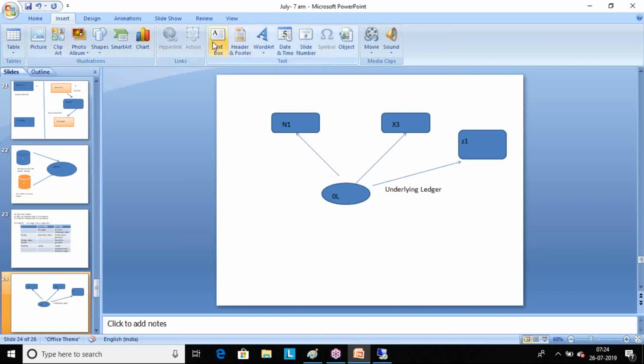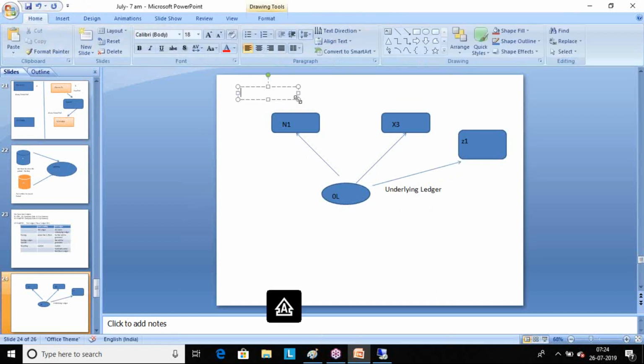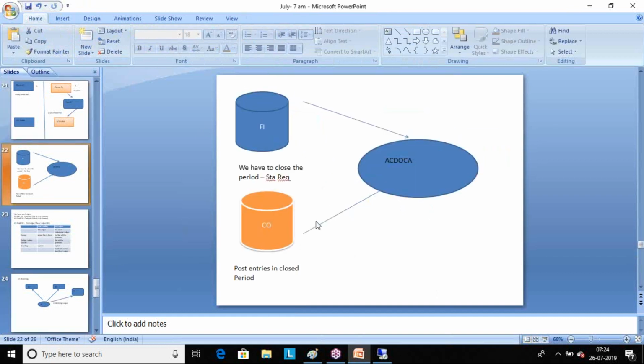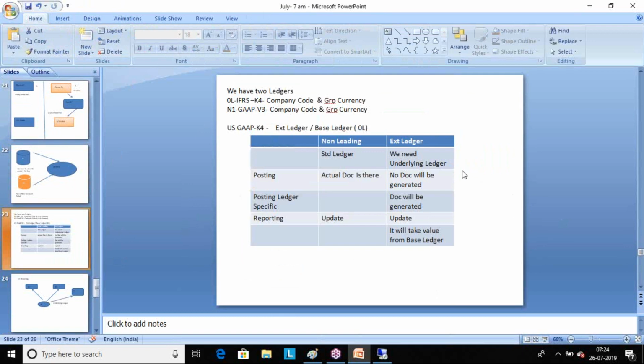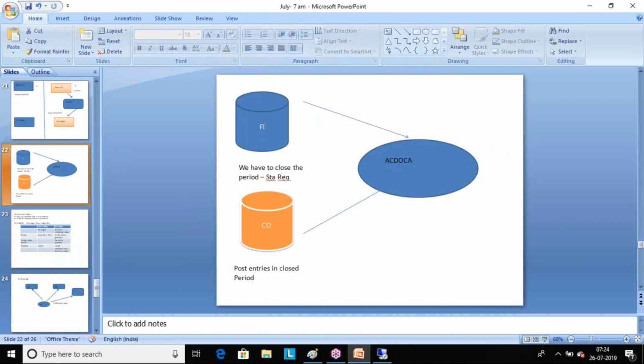So we can use this, let's say, for CO reposting. Because for the extension ledger, your fiscal year variant is always the same, you can't change it, but the posting period can be different. So you can assign a different posting period variant. In the same way, we can close the period and we can open the period.